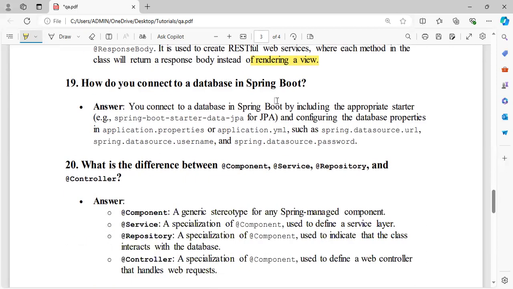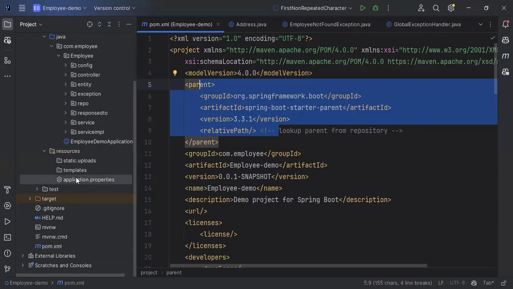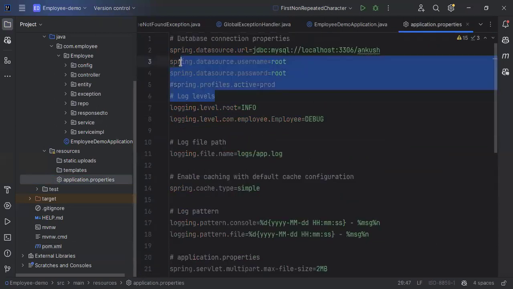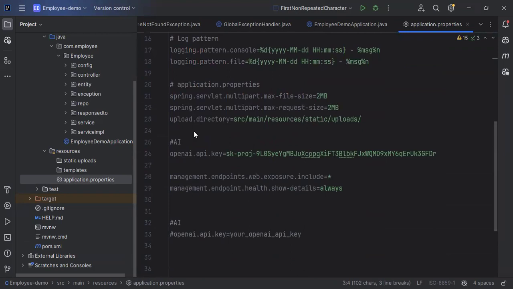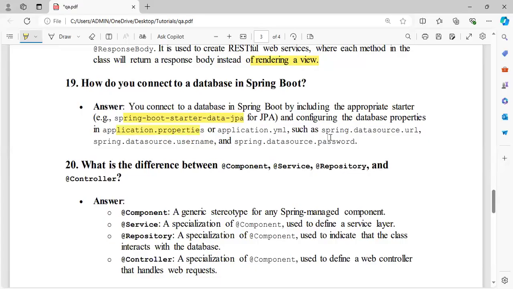Then how do you connect to a database in Spring Boot? There are simple steps. To connect a database in a Spring Boot application, we need to include the Spring Boot starter data JPA. It will help us interact with the database, and we configure the database properties in the application.properties file. So inside the application.properties file, we need to add some configuration. Once we have added the configuration, we can use it inside the application as well. This we need to configure with the help of a @Configuration class.